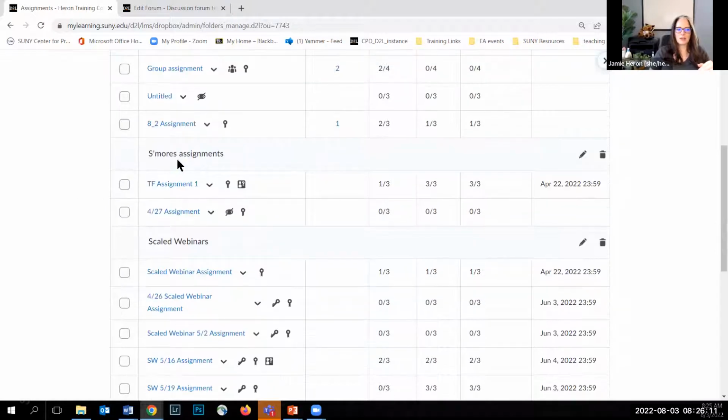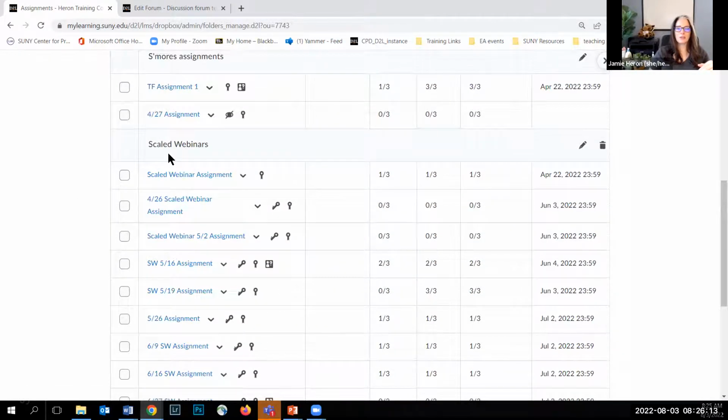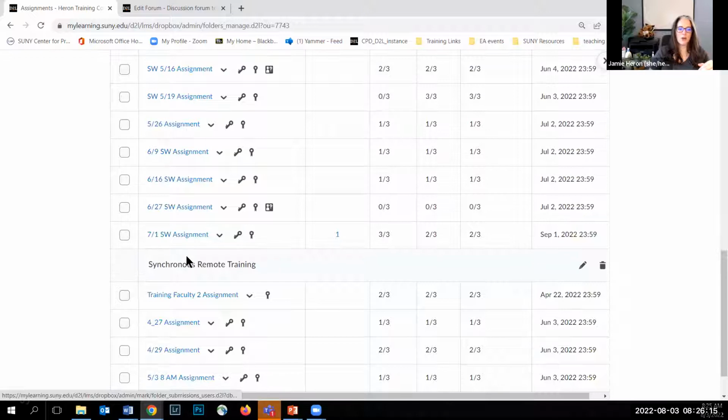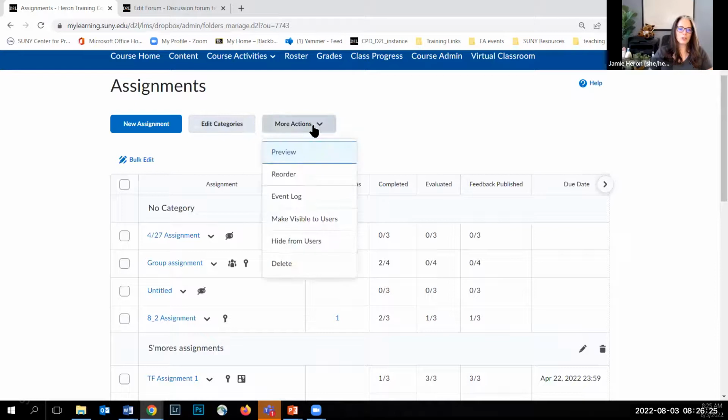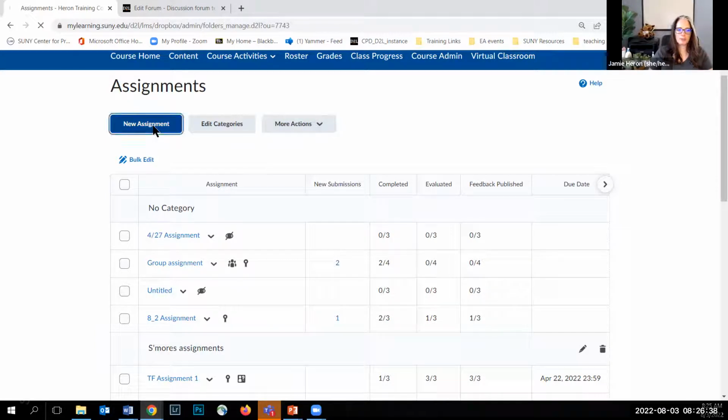So I've created categories for all of the assignments I create in these scaled webinars, and all of the assignments that I create within my synchronous remote training, etc. And so that's the difference there. We have some more actions here. You can reorder your assignments. You can make assignments visible to users or hide them, and you can delete assignments as well. For now, let's click New Assignment.